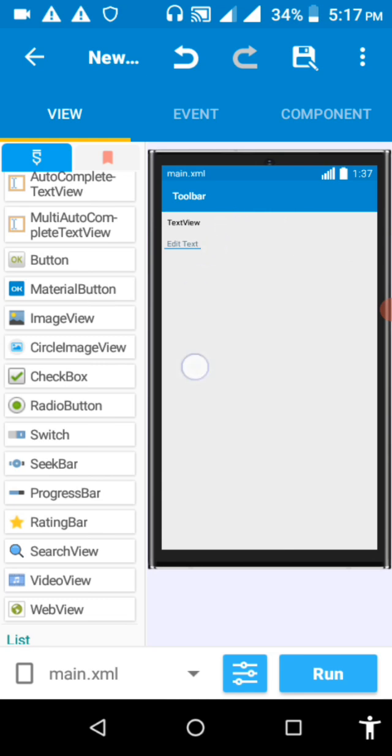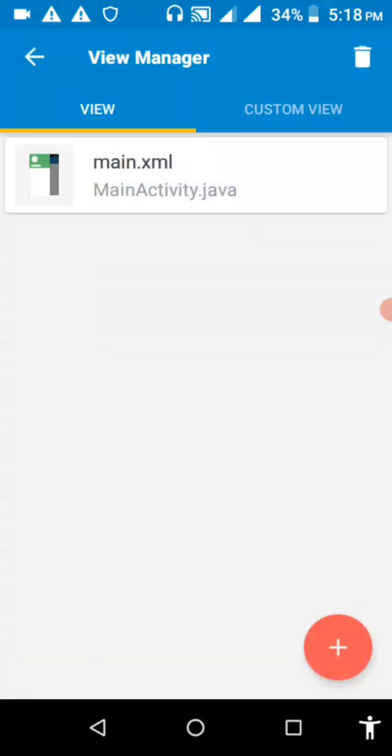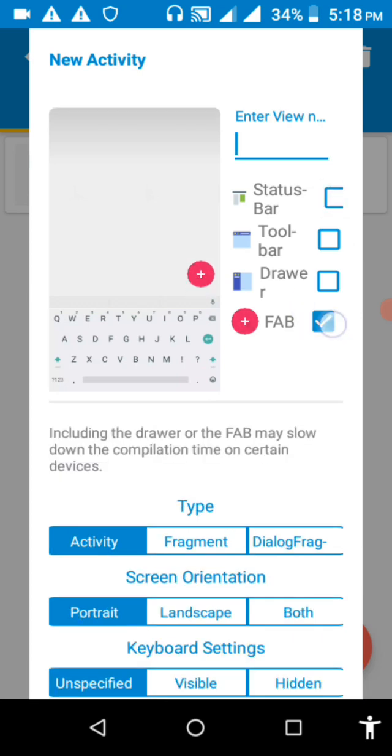So how do you add more pages to your app and move from one page to another? To do that, you go to this view here. Then here you see the list of the pages available already in your app, right? For now we have only just one page, so you can click on this plus button to add more pages into your app. So here again you have the choice of customizing how you want your app to look. If I don't want this toolbar to appear, I choose no toolbar. If I want the status bar to disappear, I choose no status bar. If I want the fab icon here, I also click that.